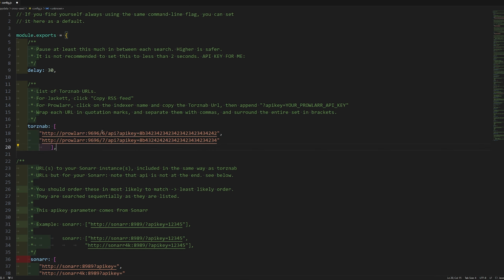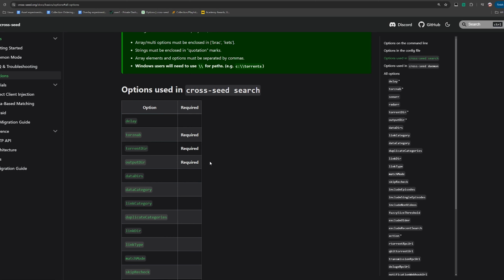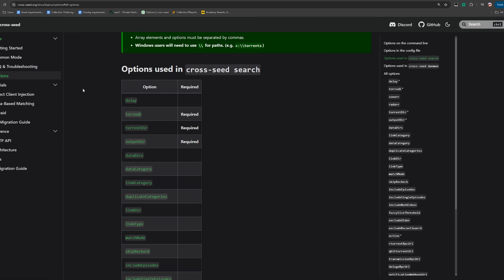Here I have added 2, indexer number 6 and 7, and I've made sure to reference CrossSeed in terms of 9696 and its local name on Docker, considering that I have CrossSeed on the same network bridge as Prowlarr. As we can see here in the options page for CrossSeed's wiki, you need Torznab, it's required. You need a torrent directory and an output directory for CrossSeed search.